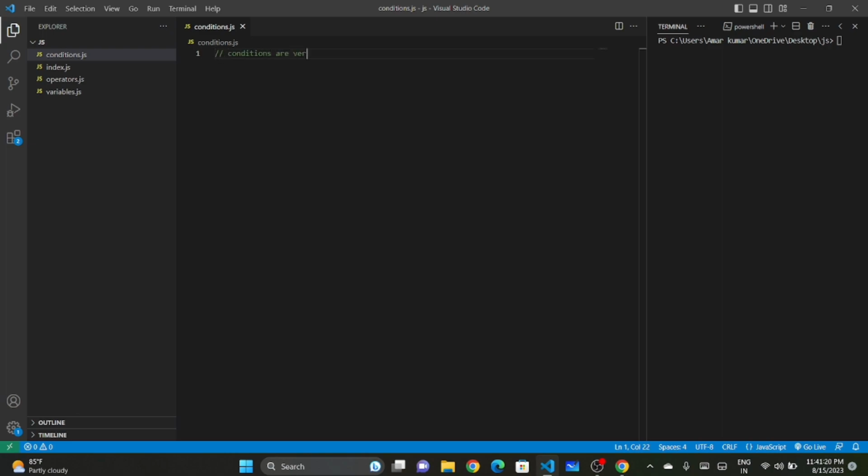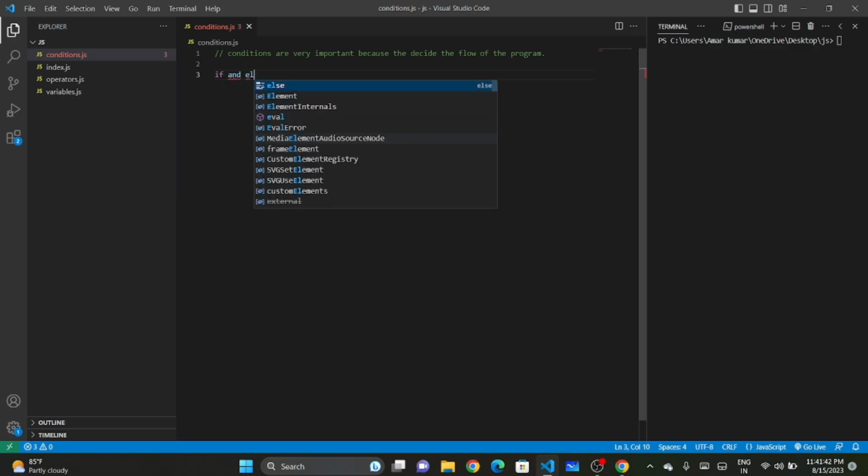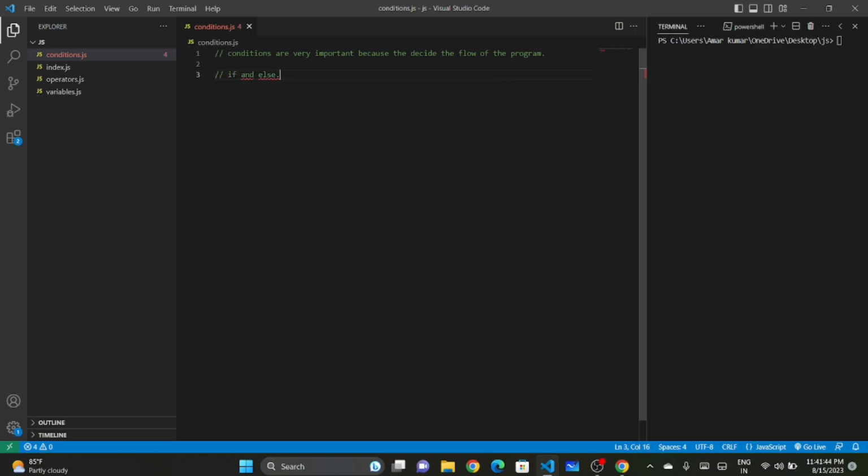Conditions are very important because they decide the flow of the program. Okay, so there are ways to write conditions, and the ways are using if and else. Using if and else, you can write conditions like this.